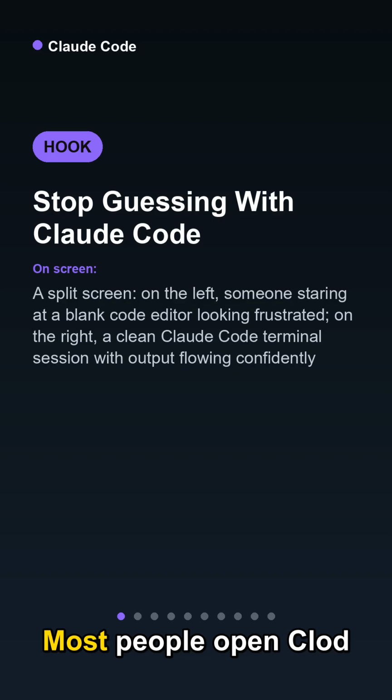Most people open Claude Code, type a vague request, and get back something that almost works, then spend an hour trying to fix it. There is a better way. This is the repeatable workflow that turns Claude Code into a true productivity tool for real business tasks.